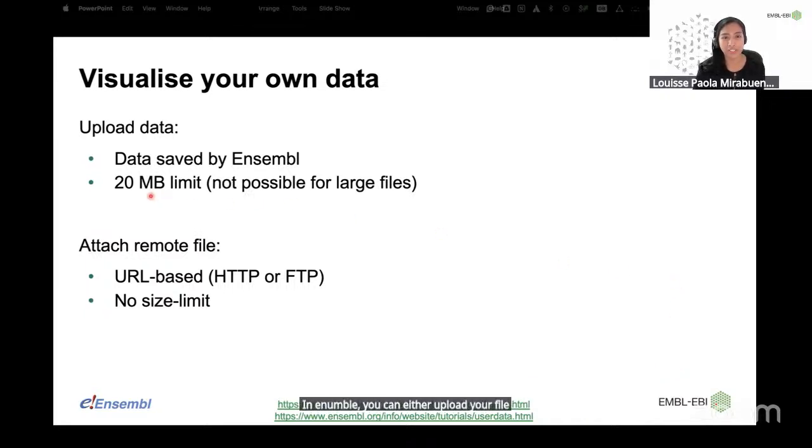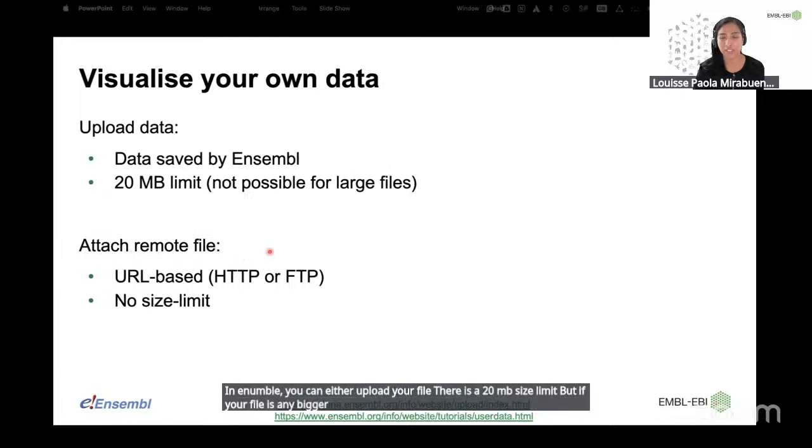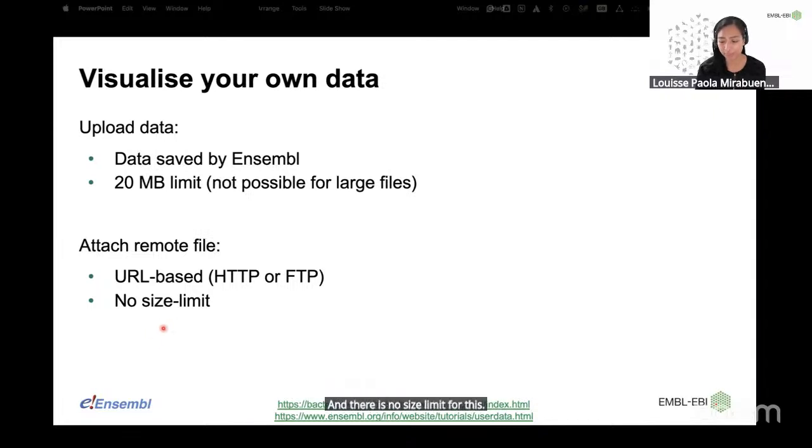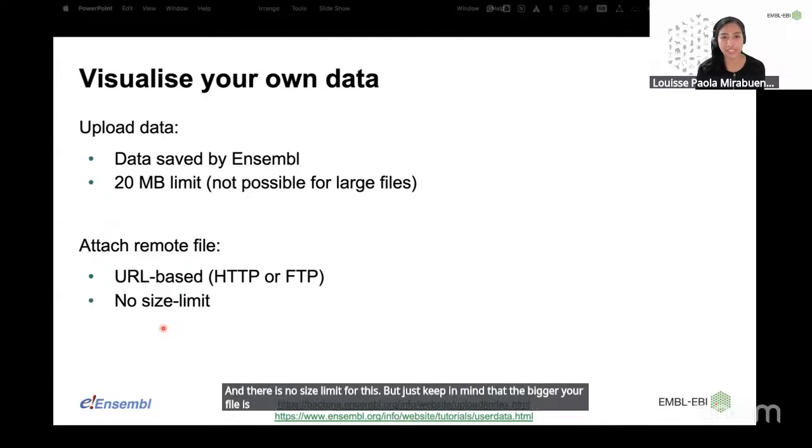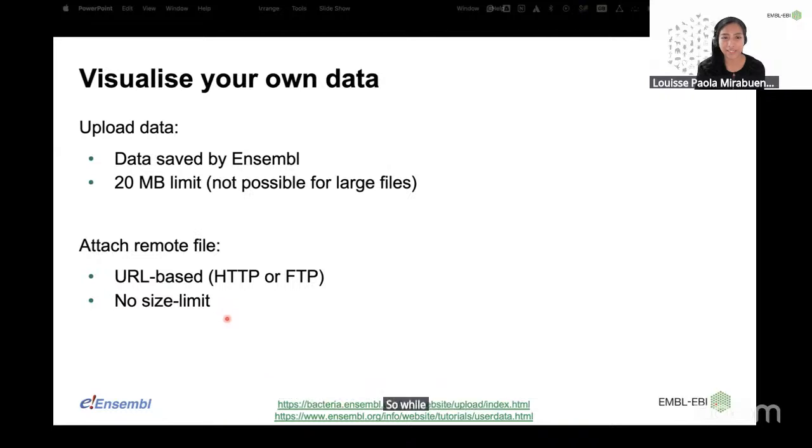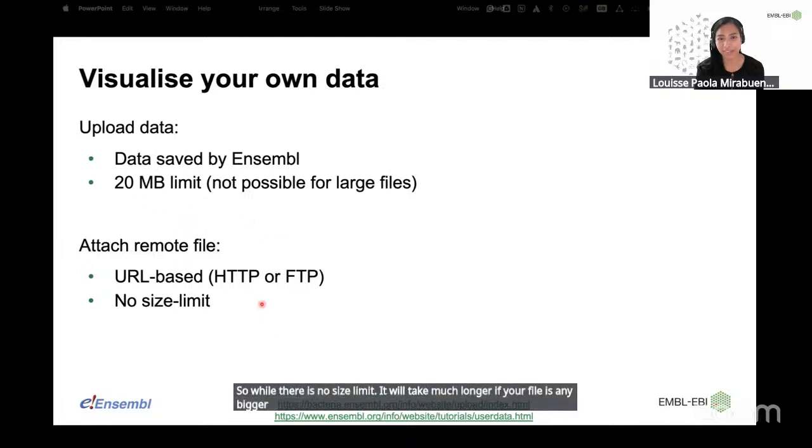In Ensembl, you can either upload your file. There is a 20 MB size limit, but if your file is any bigger than that, you can also attach it as a URL, and there is no size limit for this. But just keep in mind that the bigger your file is, the longer it will take for Ensembl to load it. So while there is no size limit, it will take much longer to visualize your data if your file is any bigger than 20 MB.